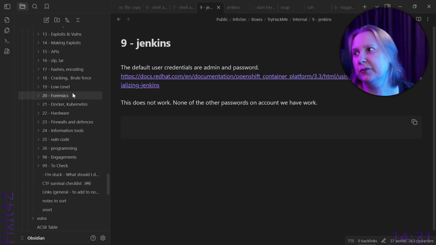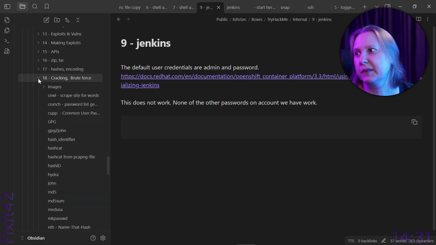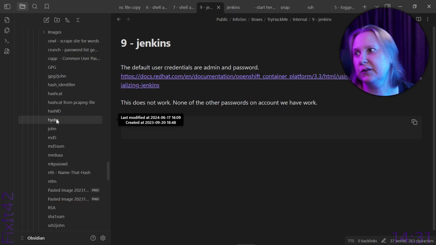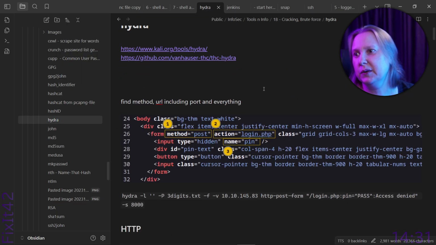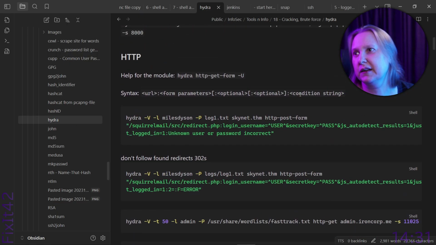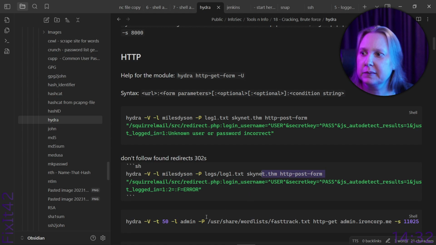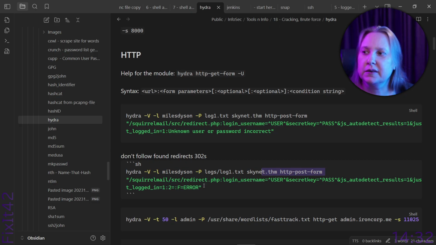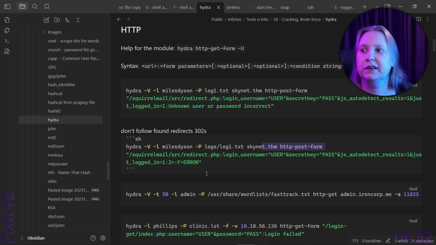So we have brute force here, cracking brute force. And in here we have Hydra, and if we scroll down we will have, this is from a TryHackMe room, I think, from the start, the image there. So this is HTTP get form, so we need a post like this. So something like this we can do on the command line to get stuff.